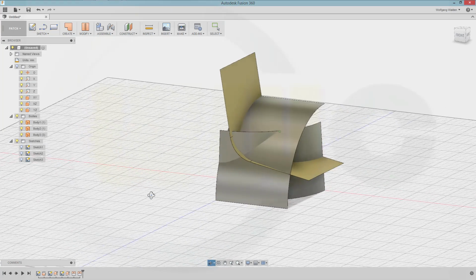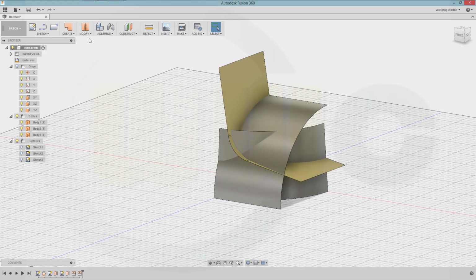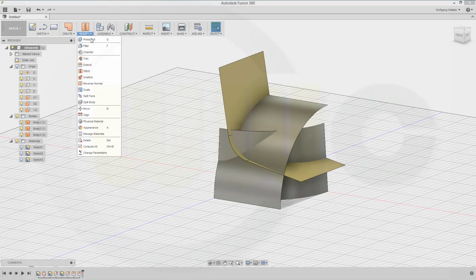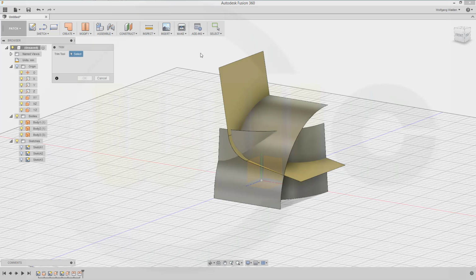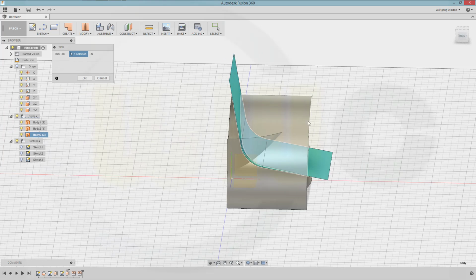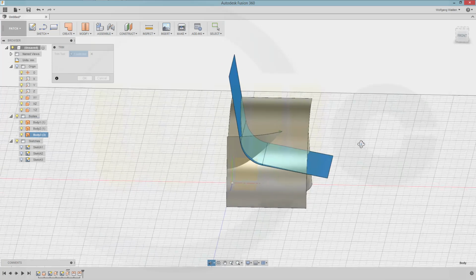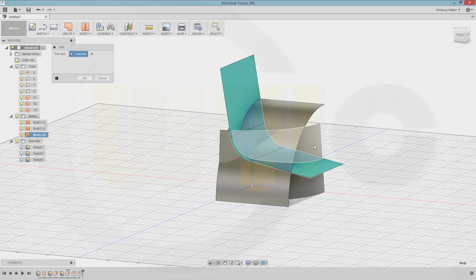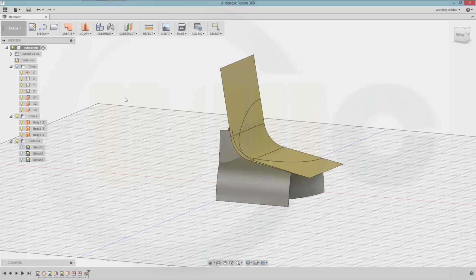And now I want to trim. So let's go for trim. And first use this face as trim tool. Now I can remove this part and that part. Yes. This one should be removed and that one should be removed. Confirm.